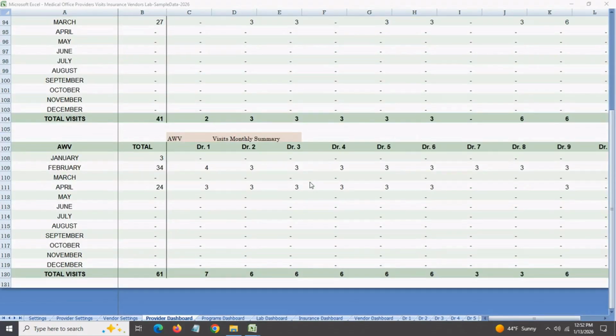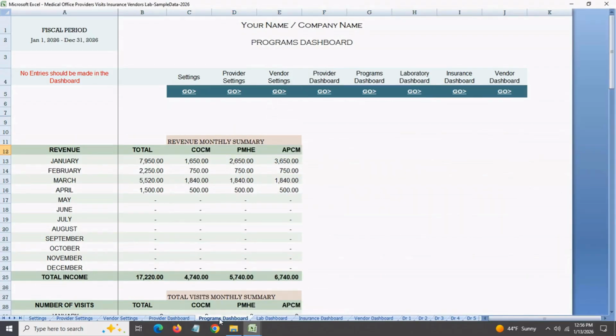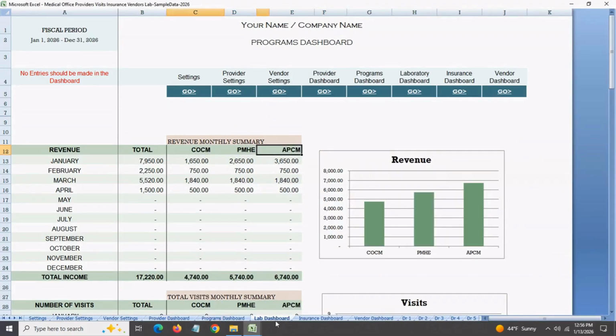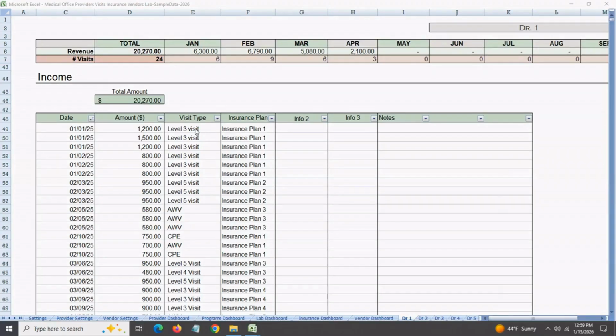Now let's check out all the features. The spreadsheet tracks revenues from all the providers in your clinic, from any health programs you run, and from your lab. All the providers and programs have their own tabs, as does the lab. Let's enter some transactions. Here you'd enter the date, the amount, choose the visit type, the insurance plan, any info you want to enter, and any notes. We've entered information up till April.